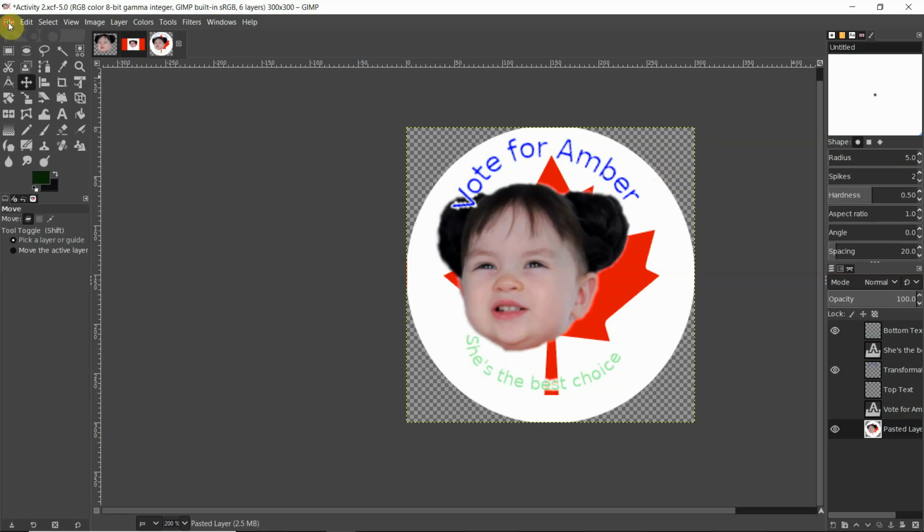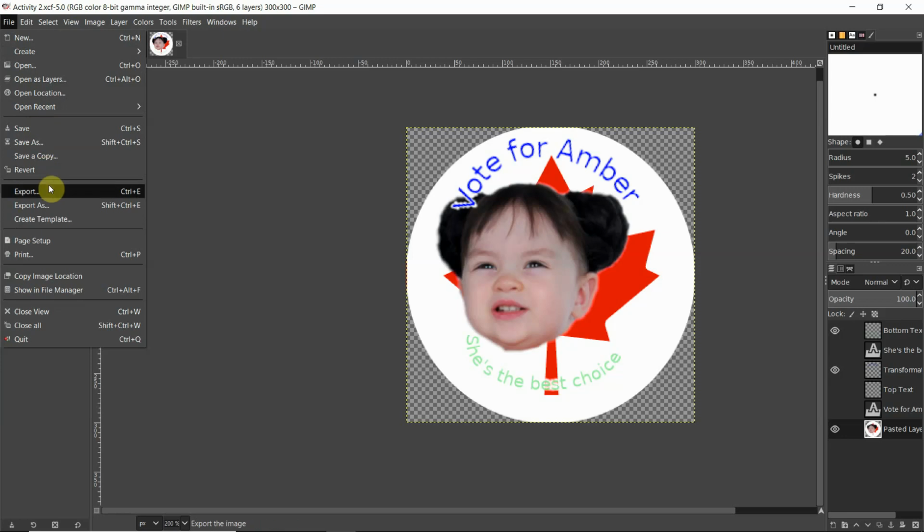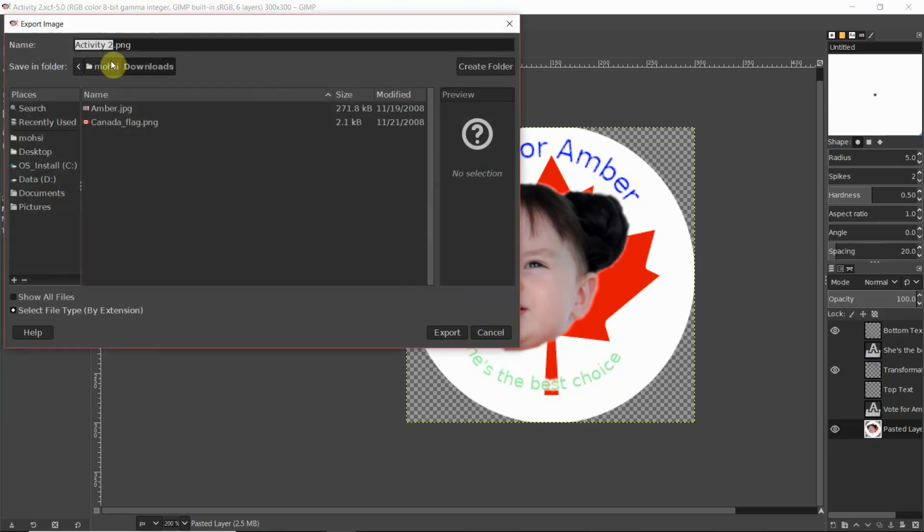Obviously the very first one is just File, Save, and that saves it as activity 2 XCF, which is our GIMP file. Then the other one, which we already know about as well, is Export. Now I'm going to export this as activity 2 PNG. The reason we use PNG is so that I can see the transparency.